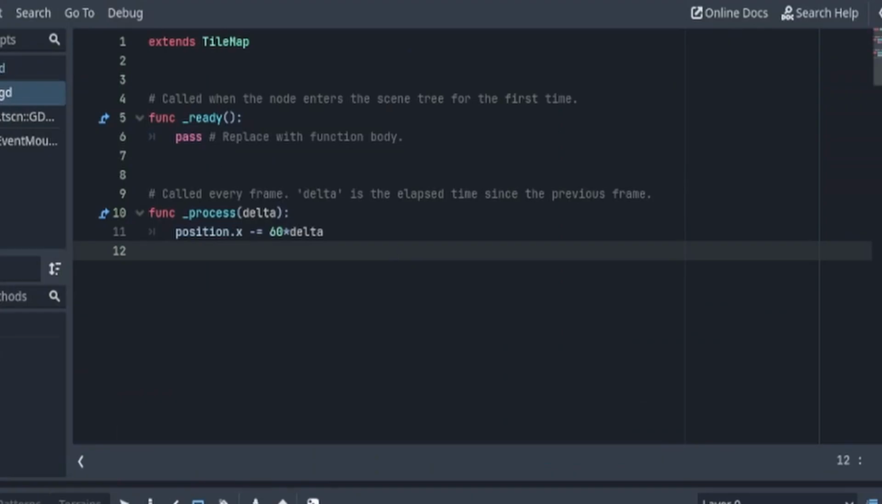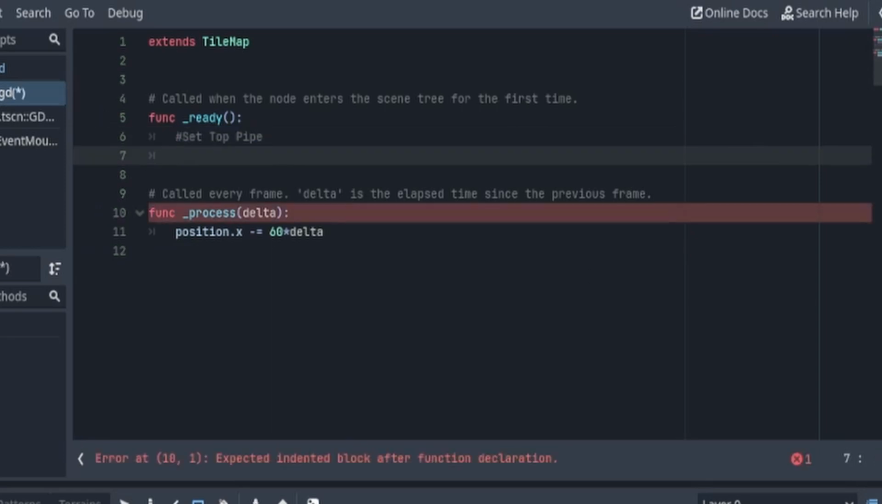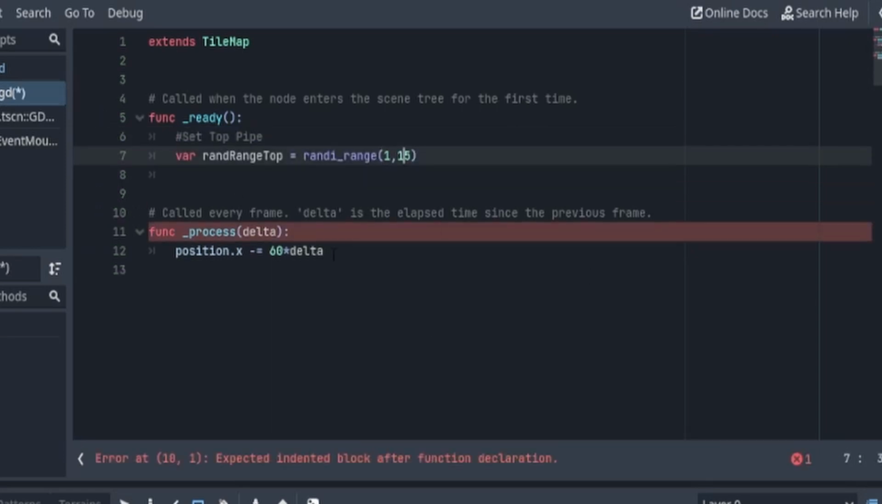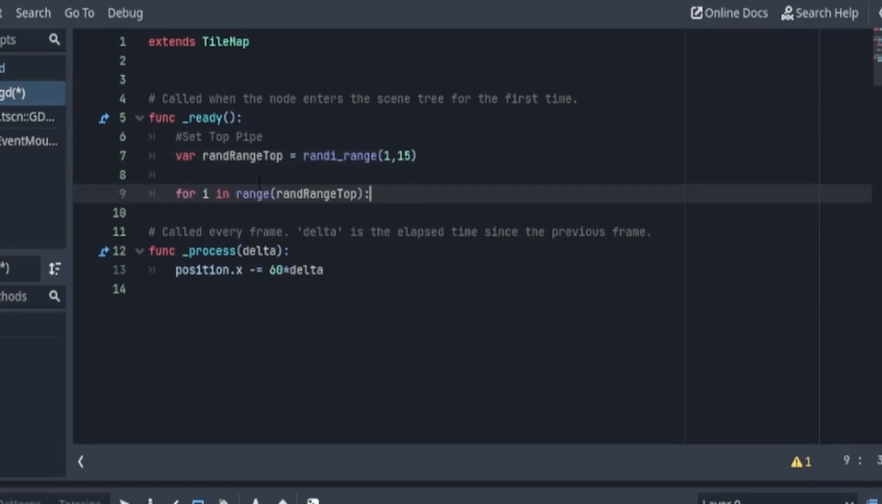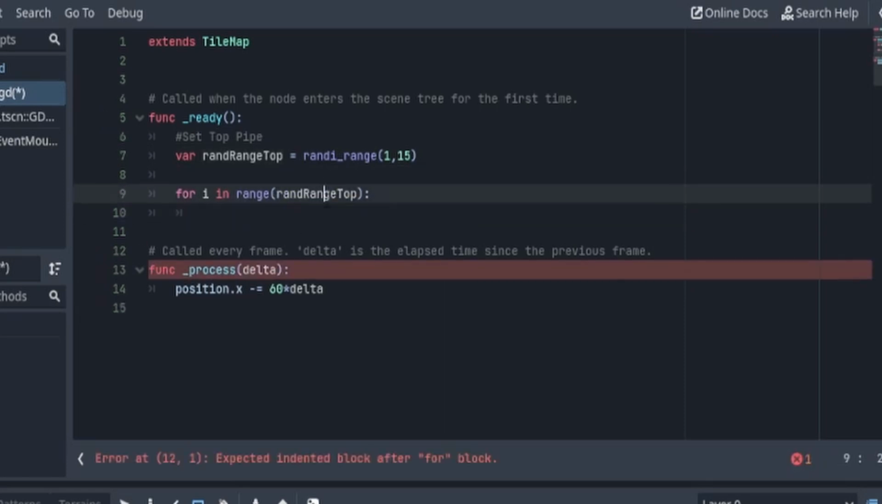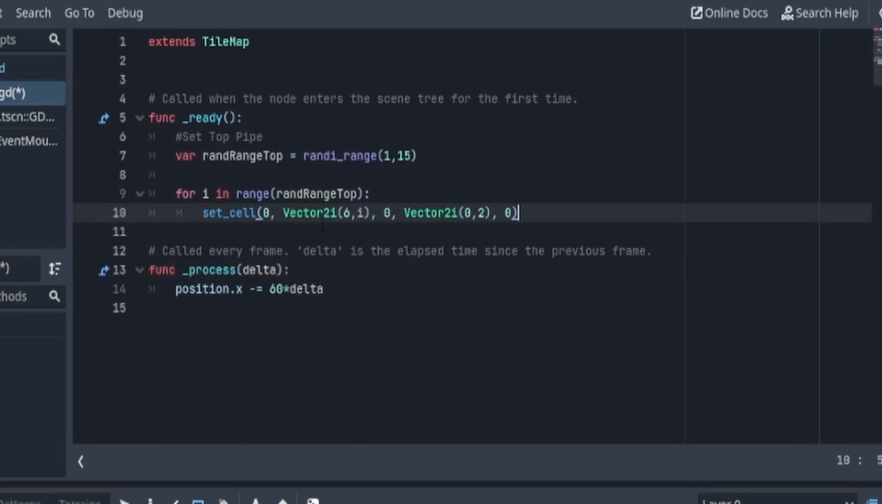Now we're going to randomize this in our ready function. So first we're going to set the top pipe. And then we're going to create a random variable between 1 and 15. We do that by saying variable random_range_top is equal to randi_range 1 to 15. And then we're going to for loop in range of random_range_top. Now, I'm going to show you another way to for loop, but this is one way. And then we're going to do something called set_cell. This is going to set the cell on our map with a bunch of these numbers.